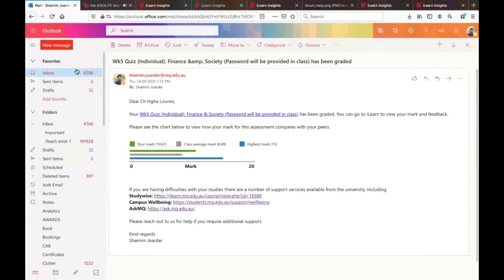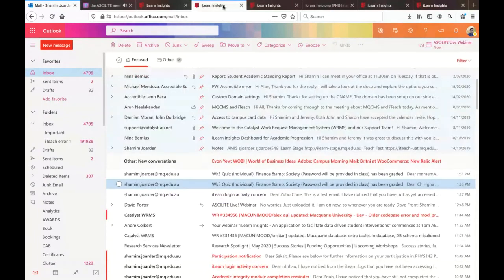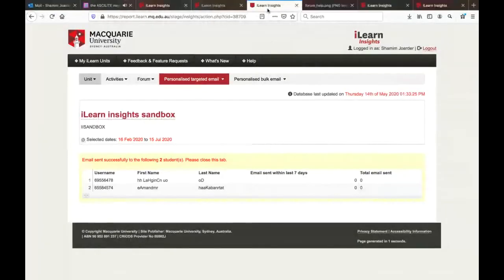As you can see, he got the green one because he has done better than the average. All right. So let me go back again over here. And this is how we can send emails for all the activities which have been graded, which have been marked, and to those who haven't submitted and who have submitted. So all can be done. I need to do it in a hurry.